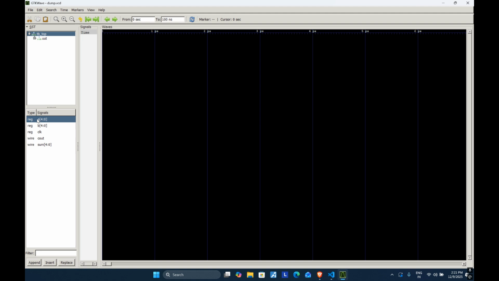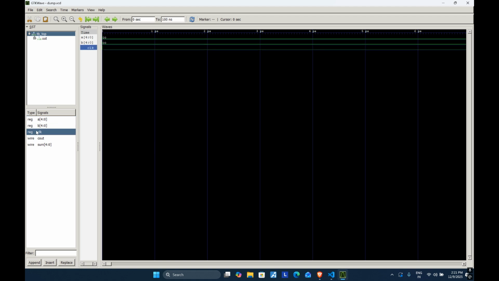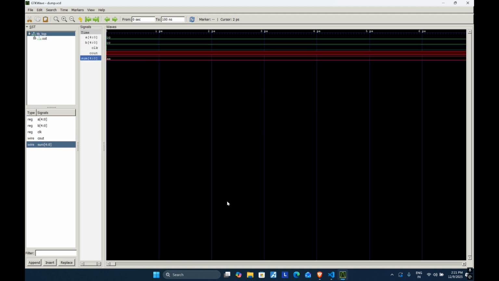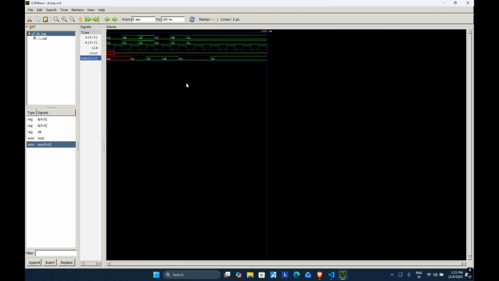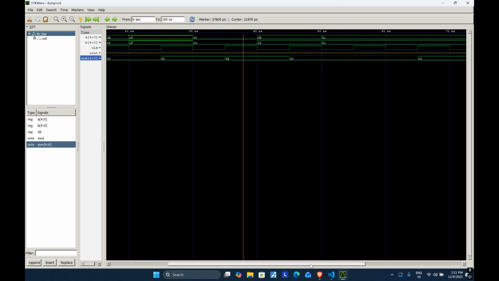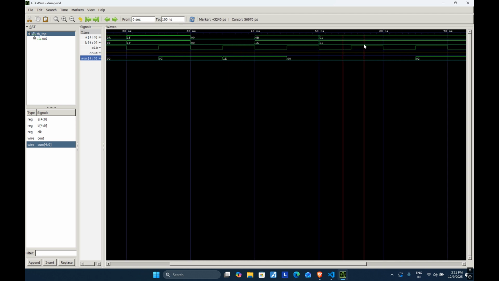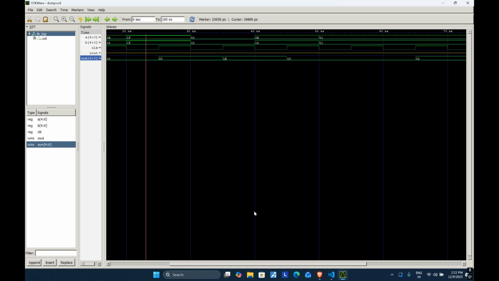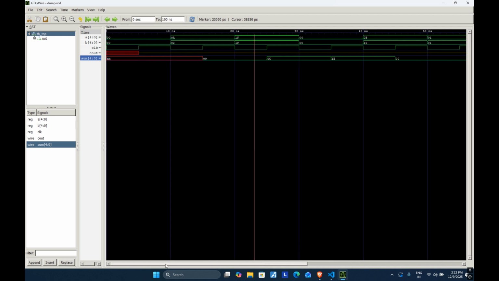So A, B, clock, cout, and sum. Okay, so let's just zoom this a little bit. So as you can see here, it is 0, and cout is also 0. Okay, nice. Sum is 0 on the other edge. Okay, good enough. When it is 1 after one edge, it is 2. Yes, correct. Now this is in hexadecimal, so you have to understand what is going on here.